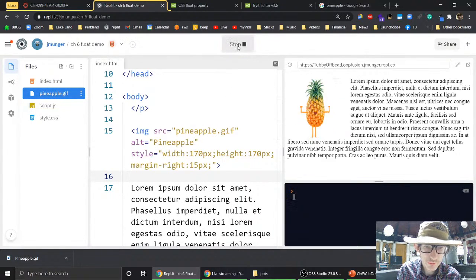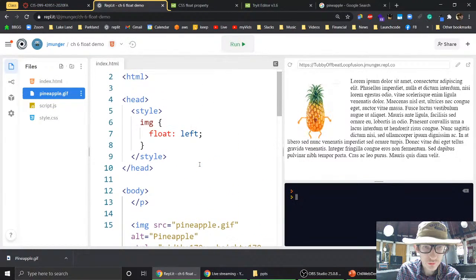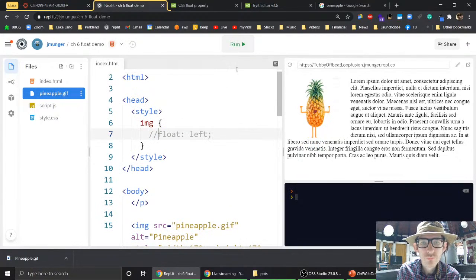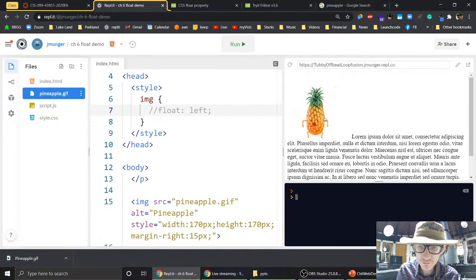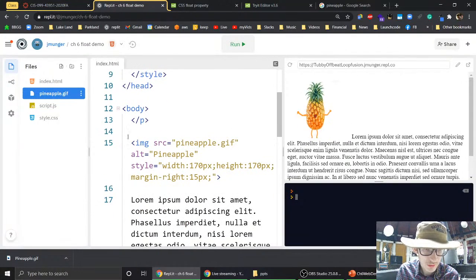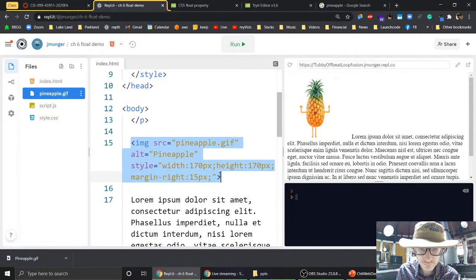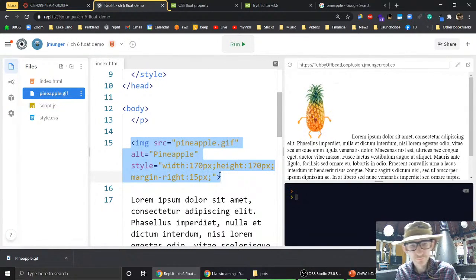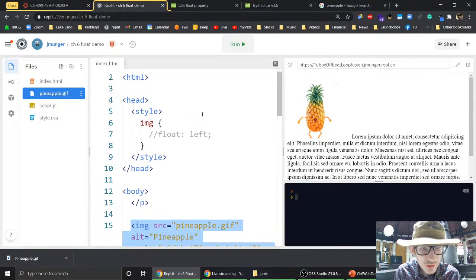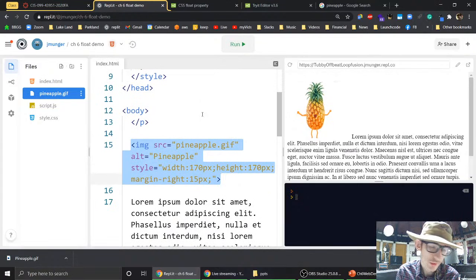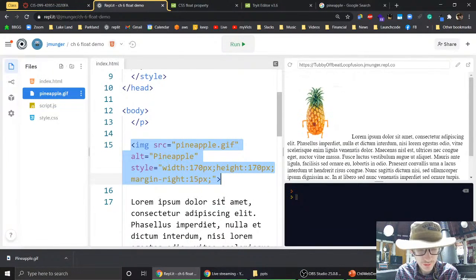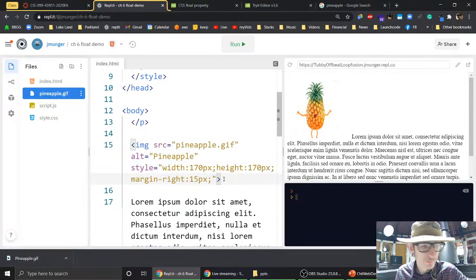So that we can look at how it would be in normal flow. So if we did not use float left, here's what the page would look like. We have the image inside the paragraph, so it's going to be placed first, because that is here. All right. And images are inline by default, so they're going to try to go on the same line. So if I put another pineapple, where do you think it's going to go in relation to this page? Anyone know?